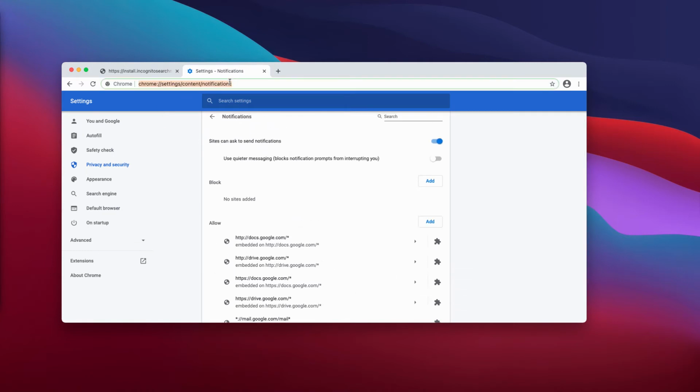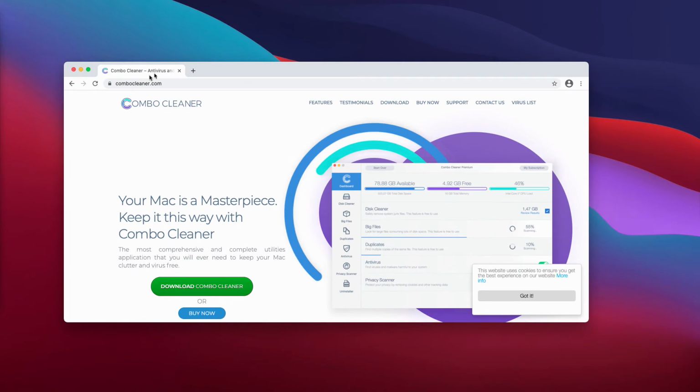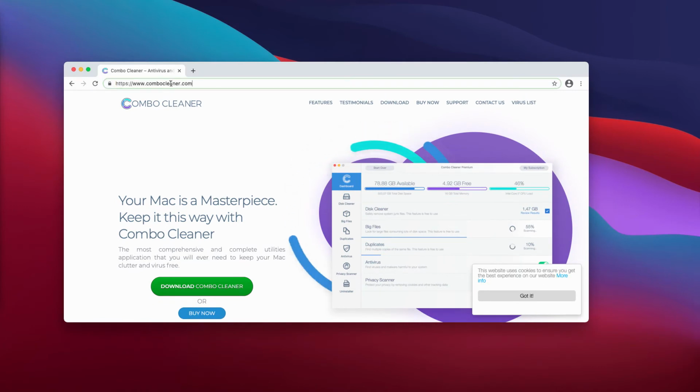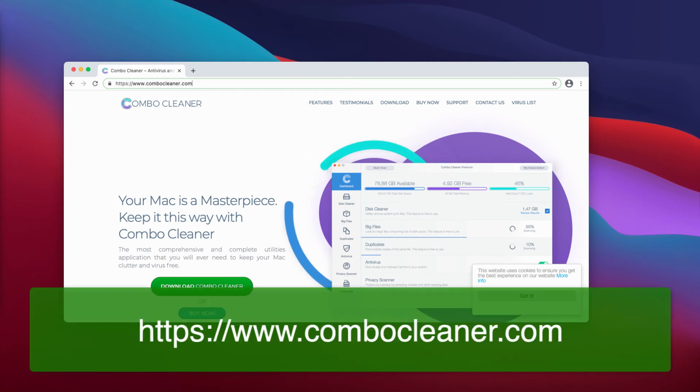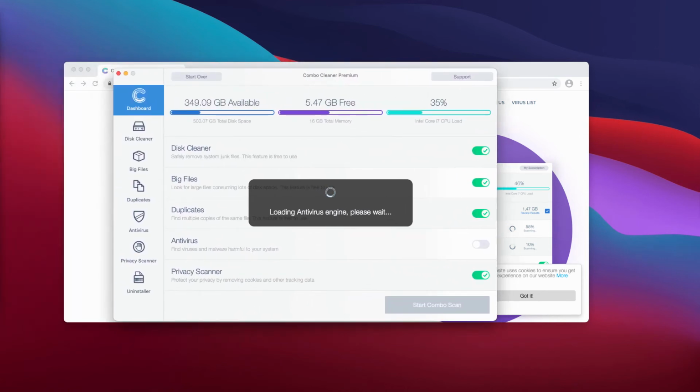site from the list. Finally, I strongly recommend scanning your Mac with Combo Cleaner Antivirus, and you may get it on this official page, combocleaner.com. So download the software, install the application and start scanning your Mac with this utility. This is the way the program looks like. By the way, it's initially in the trial mode.